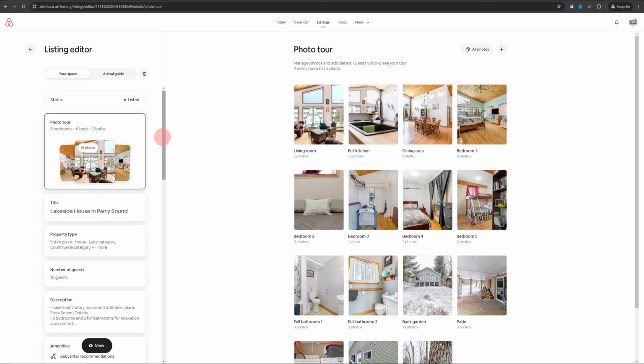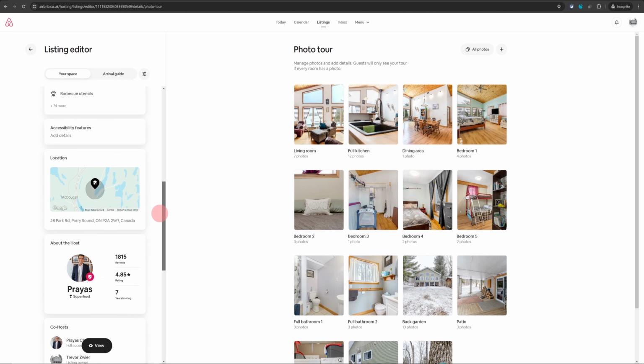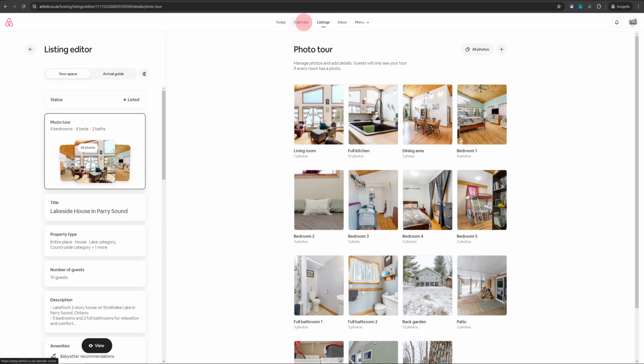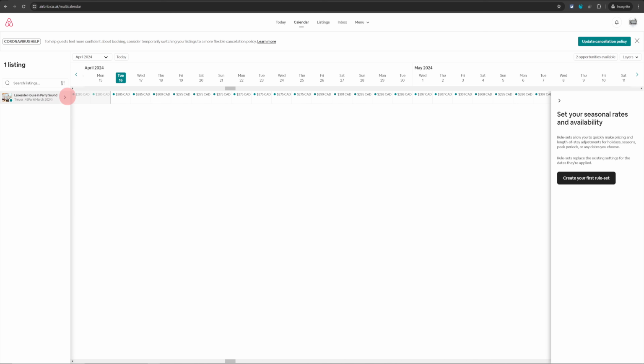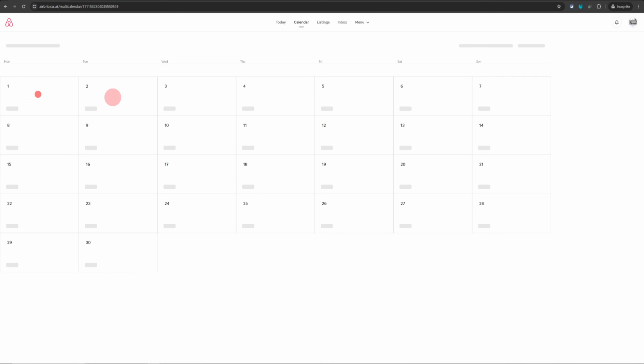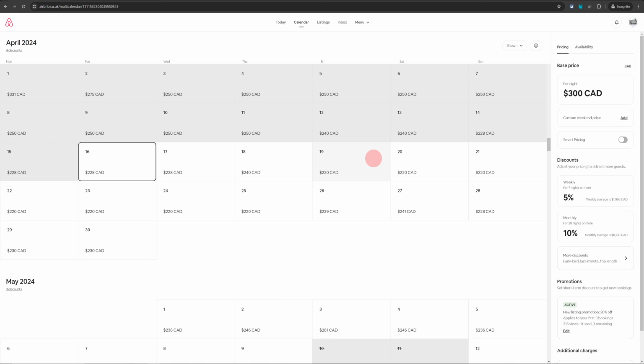Now, you won't see the smart pricing or any other pricing related information on this page. For that, you need to click on Calendar at the top, and then click on the listing name on the left-hand side. That will open up your calendar, and towards the right of your calendar you will see all the pricing and availability settings of your property. The third option under the pricing tab is smart pricing. You can simply flick it on or off at any time you want.